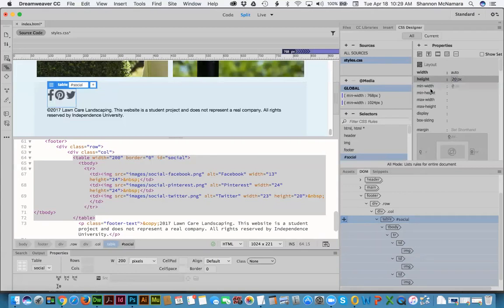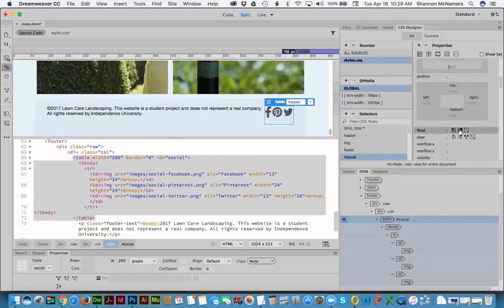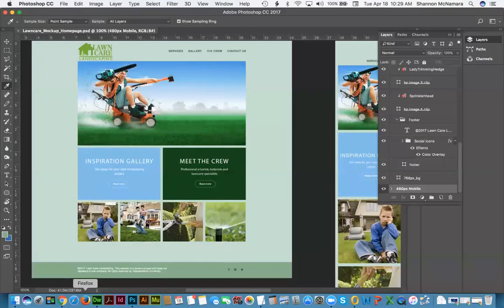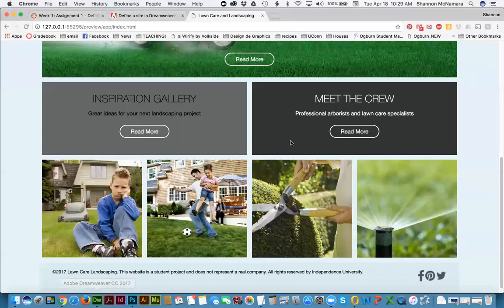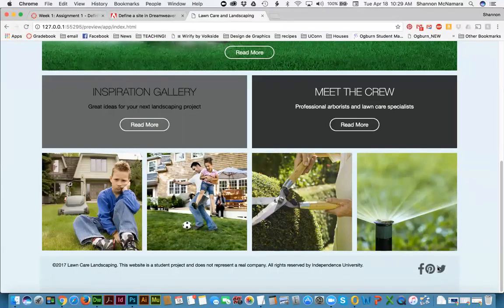And I am going to go down to float. I'm going to float it right. And that's going to put them over near the right-hand side of the page. I can see how that looks. And there we go.